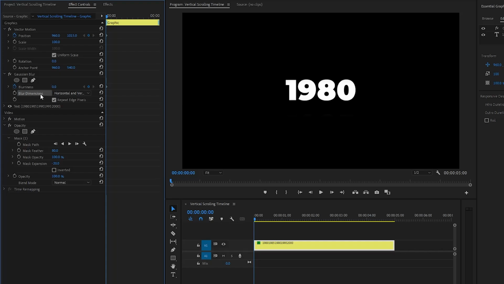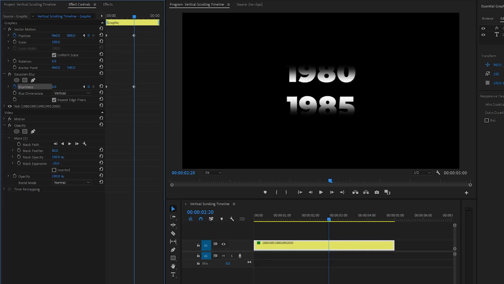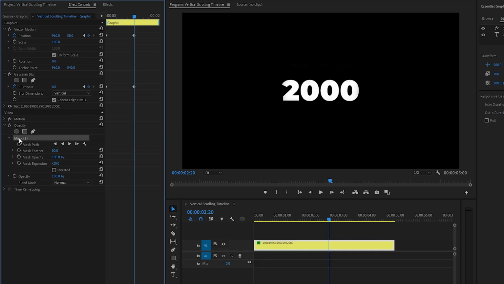Now from the blur dimensions parameter, we have to select vertical and then move the time indicator a few seconds forward. In the next step, we have to create another keyframe for the position parameter and the blurriness parameter. And then, we need to decrease the Y position parameter value to scroll the text upside until the last year is centered on the screen. In my case, I am going to make the Y position parameter value around 58. Now you can see on the program monitor, the last year 2000 is in the center of the screen.